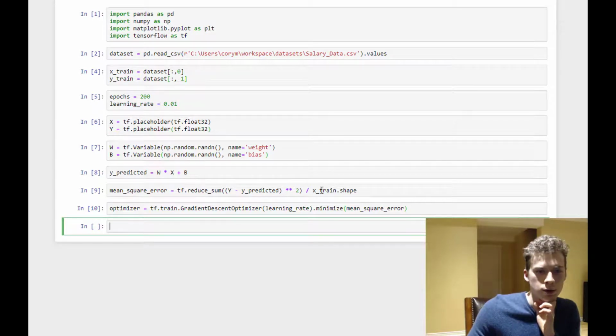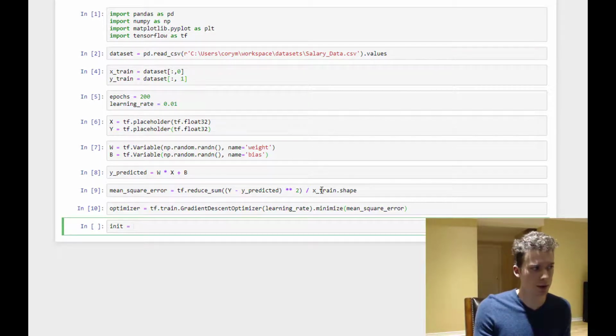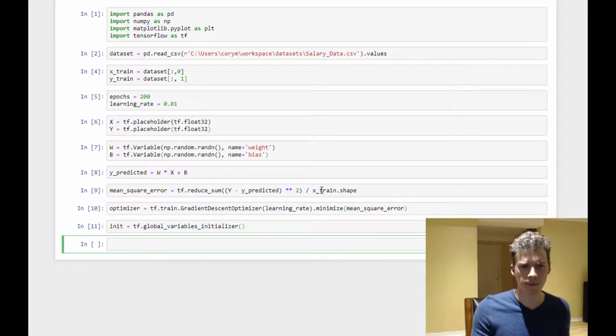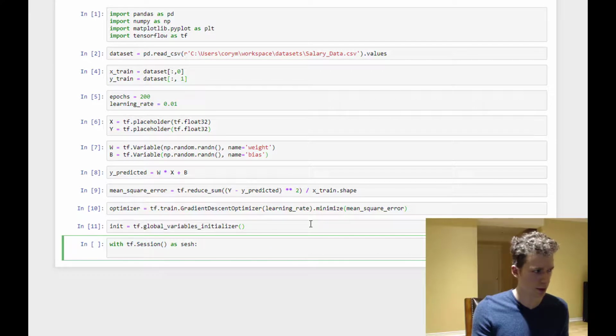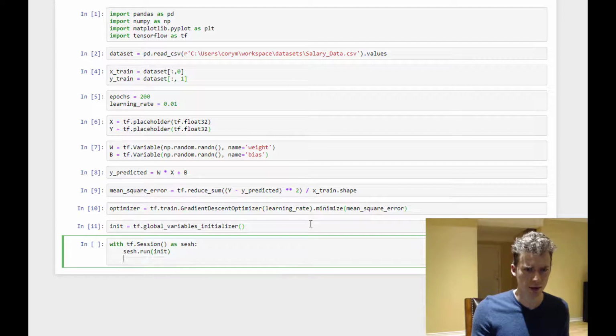Now we need to initialize our global variables, and so tf.global_variables_initializer. Now that this is initialized, we can go ahead and use TensorFlow's high-level API to train our model. And so we need to create a session, and then we need to pass our initialized variables.